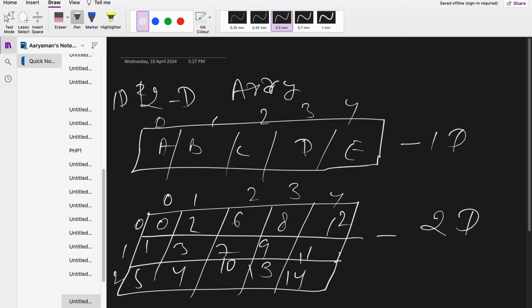Because in 1D, by just knowing 0 I can say what is the element at 0. But to locate this one we need 2 dimensions. One is this 0 and another is this 0. If I have to locate this one, what will be the position? 2, 0. 2 in x-axis and 0 in y-axis, right? So this is known as 2D. We have to always know the 2 dimensions to locate a particular element.